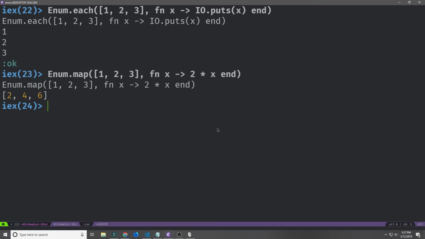The first one is the map function. Now the map function is very useful, especially when you want a one-to-one transformation of a list to another list. And so what this function does is it takes an enumerable and a lambda, and then it maps each element to another element.